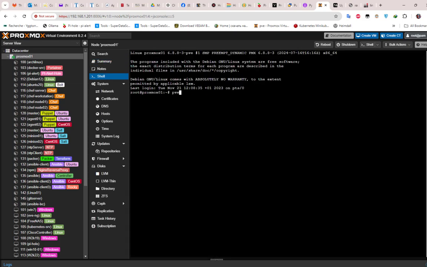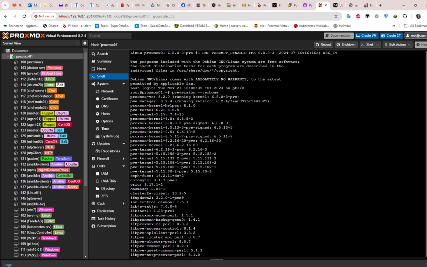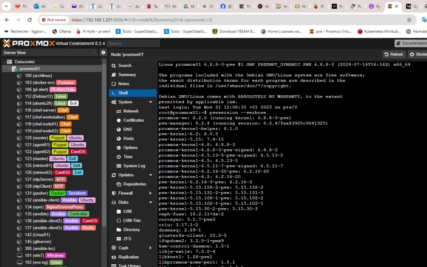So pveversion, and the changes have also taken effect. So now we are running the PVE manager 8.2.4. Okay, so we have successfully upgraded our Proxmox from 8.1 to 8.2.